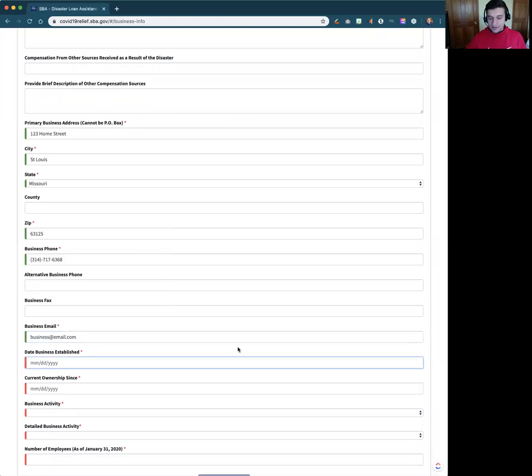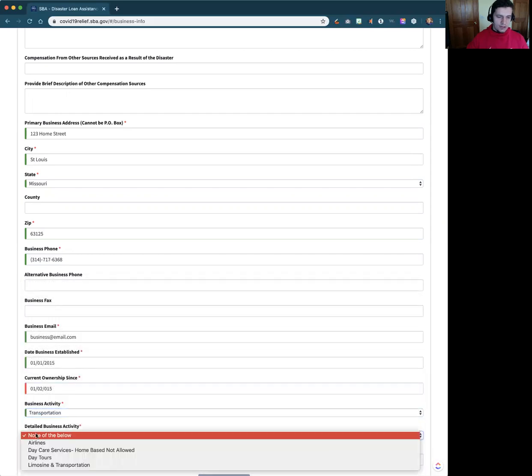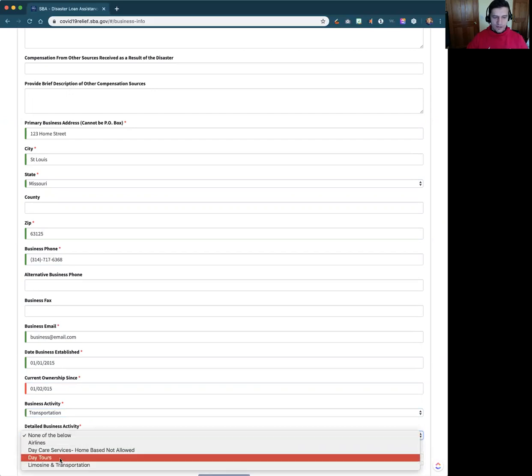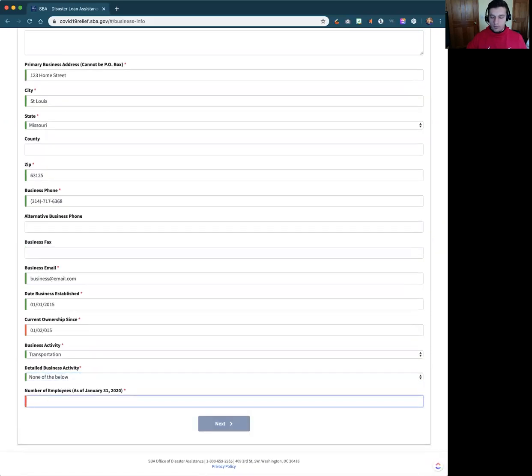Date business established is going to be the date that you started driving, that you became an independent contractor. So I will put 1/1/2015. So again, you will put the date that you became an independent contractor. Current ownership since, same thing in your case. Business activity, one of the options here is transportation. Detailed business activity, none of the above. So airlines, daycare service, day tours, limousine, none of the above. Number of employees, 0, because you are not an employee.